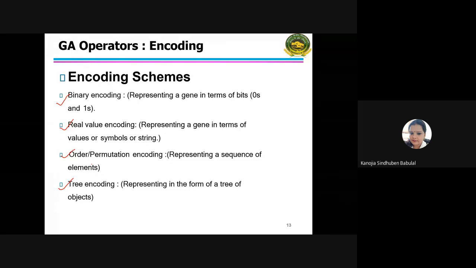There are various problems in the literature in which the ordering is important, and where such things are there, we go with order encoding. The other name of order encoding is permutation encoding. And there is one more encoding, that is tree encoding, represented in the form of a tree.